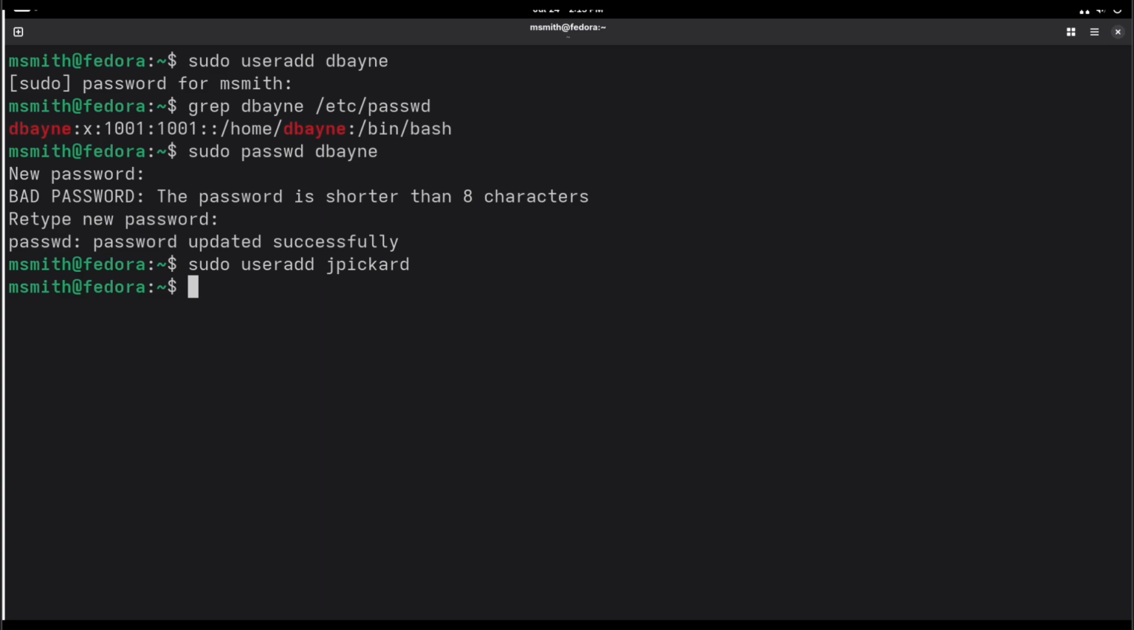Now, to delete that user, we use the userdel command. I'll type sudo userdel --remove jpicard. The -r option is important. It tells the system to also remove the user's home directory and all of their files.